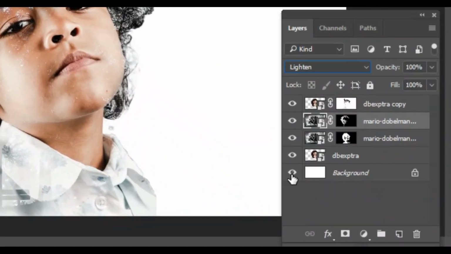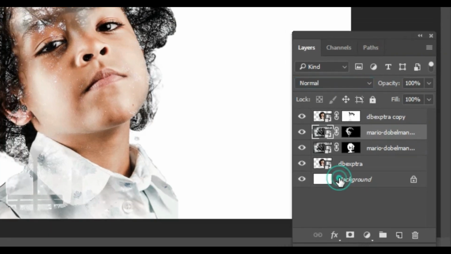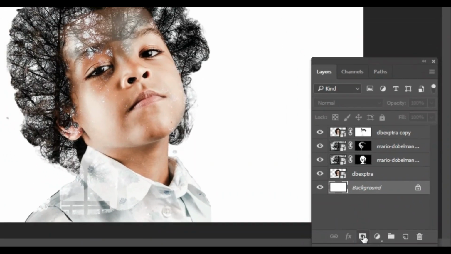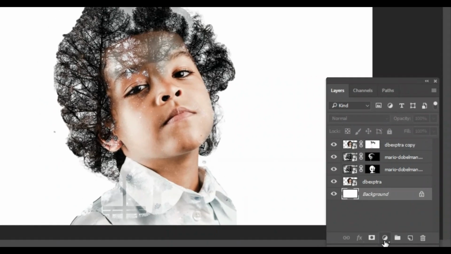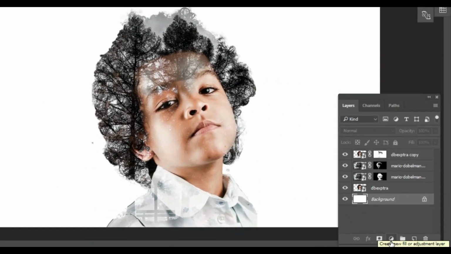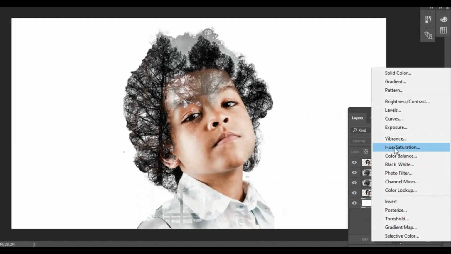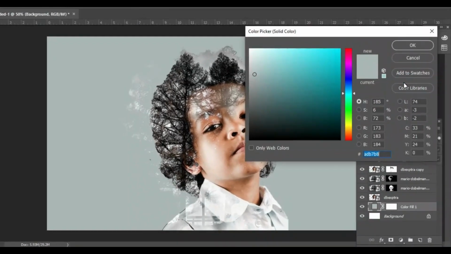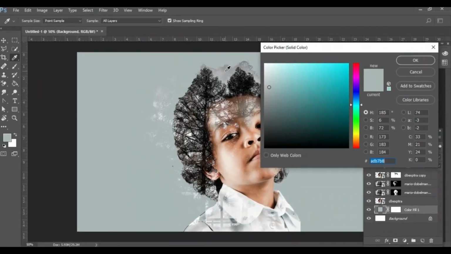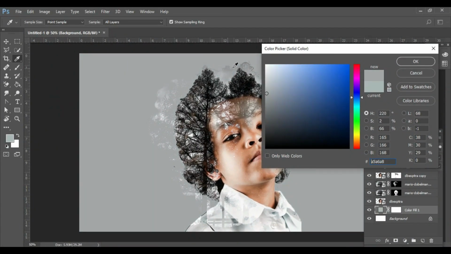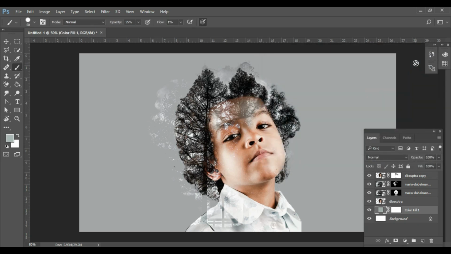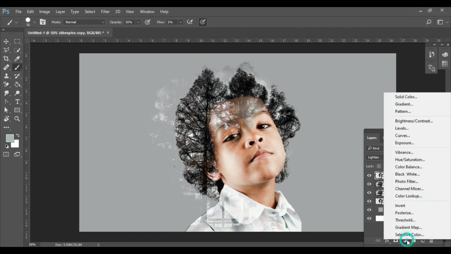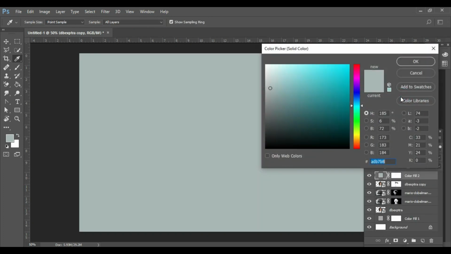Select the background layer. Go to Adjustment layer and select Solid Color. Now sample the color from the image, and click OK. Now select the top layer, and apply solid color.